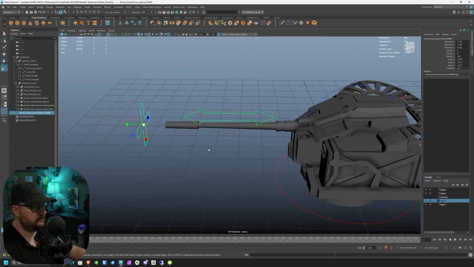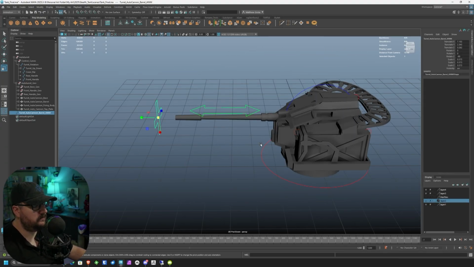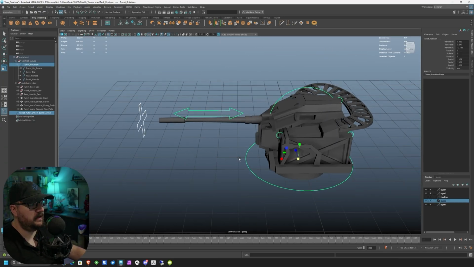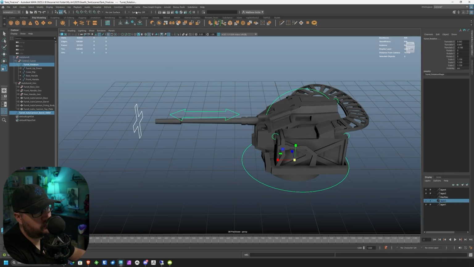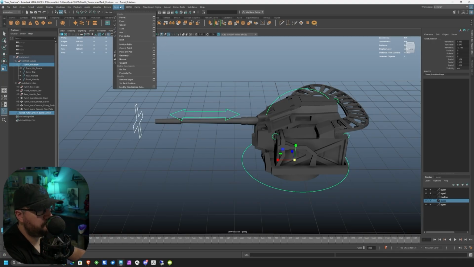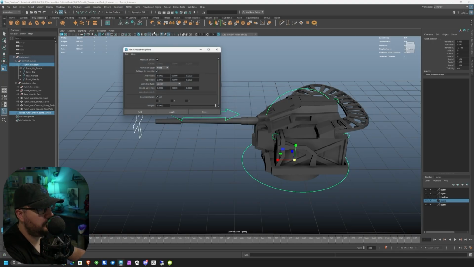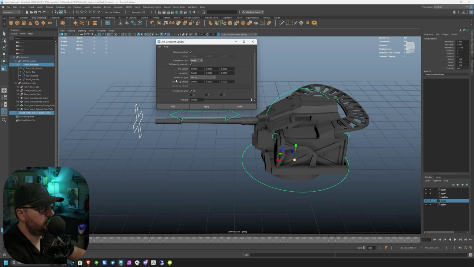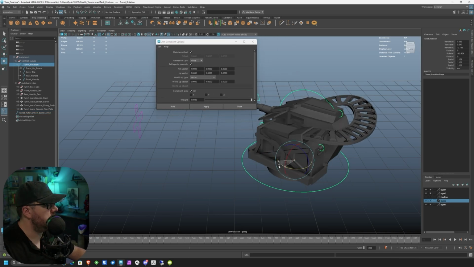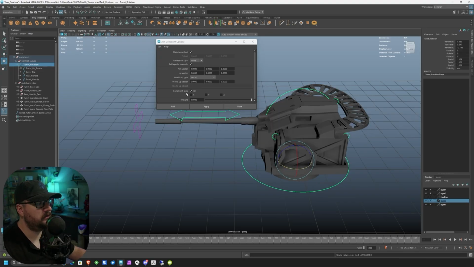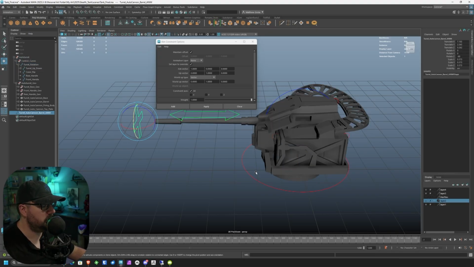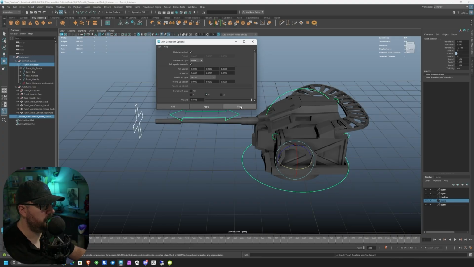So we're going to grab this guy. The first thing we're going to do is set up the aim constraint to the rotation of this guy. This is where you have to get a little bit more granular. So we're going to go to constraint, aim, options. We know for a fact that when we grab this and rotate this, it's rotating in the Y. So we want to only constrain to the Y. So we're going to change that to Y, and hit apply, and close.